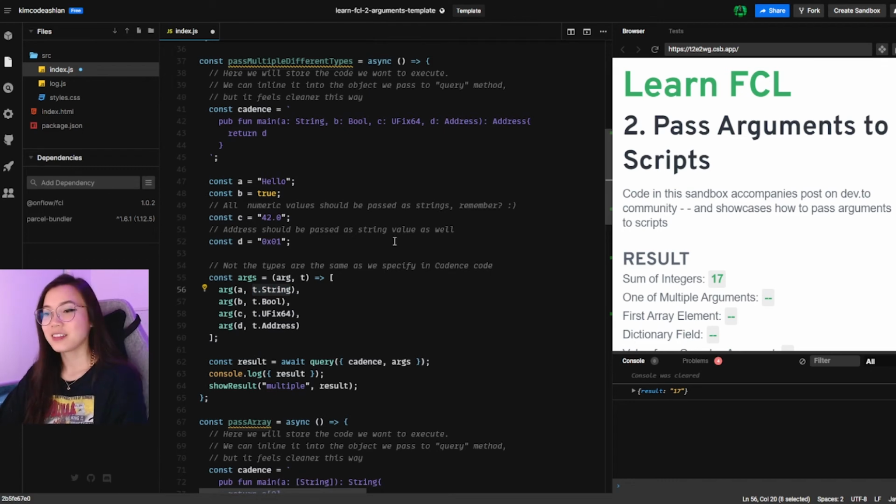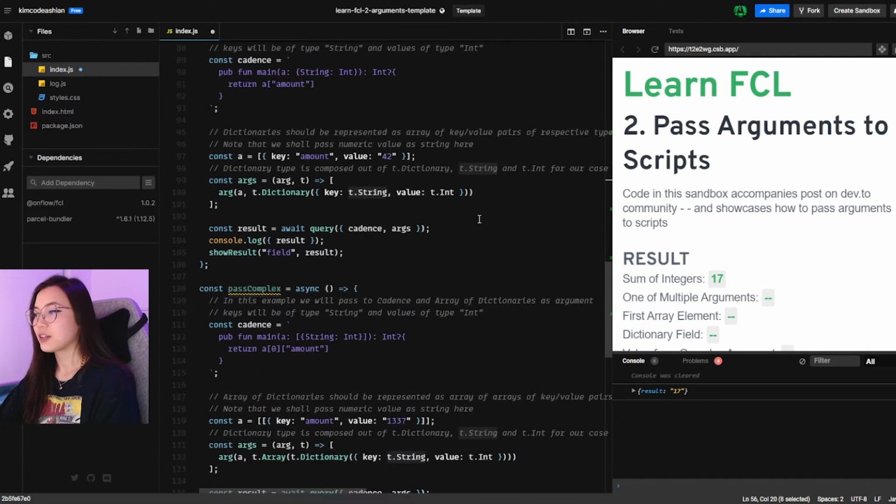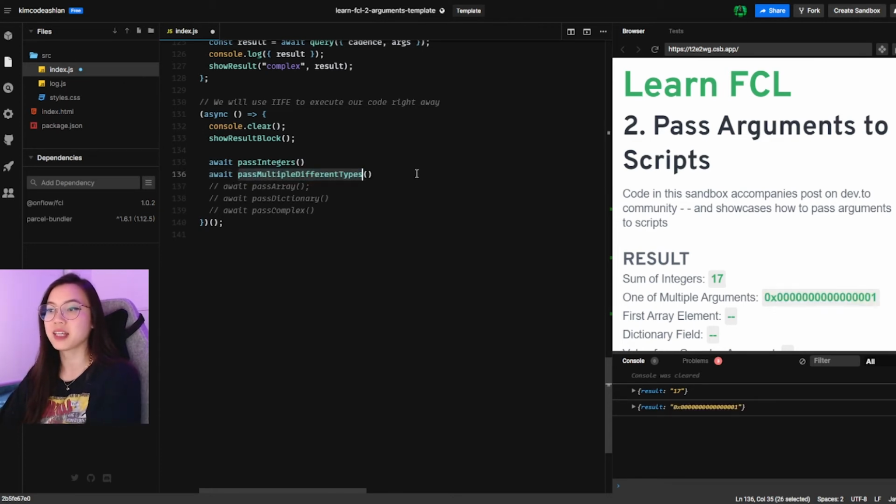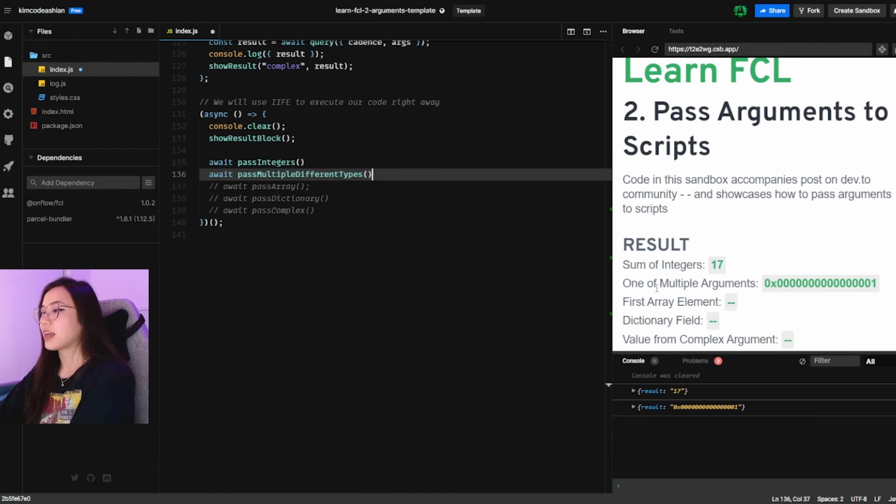Cool. So now for the test, let's go and call this pass multiple different types. And if you take a look to the right-hand side, you will see that one of our multiple arguments is 0x00000001. Miss, couple hit or miss zeros there.